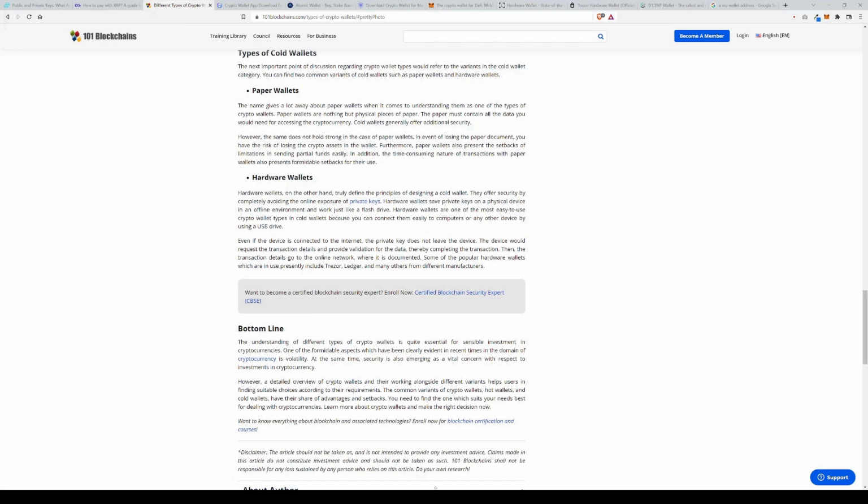documented. Some of the popular hardware wallets which are in use presently include Trezor, Ledger, and many others from different manufacturers. And I'm going to show you a few of those.